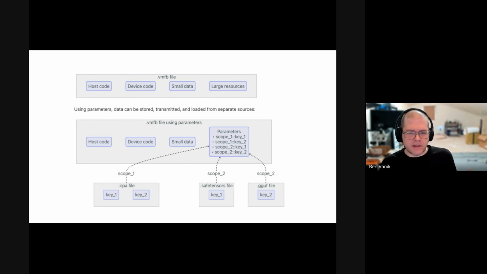And basically the only thing that changes is some resources, and this can be mixed. It doesn't mean all large resources, like in this diagram here, have to go in parameters. You can have some that are embedded, things that will never change. You can embed right in the VMFB versus things you might want to substitute at runtime, new weights you want to be able to download to an existing model architecture and use. You can now have those reference these external parameters.